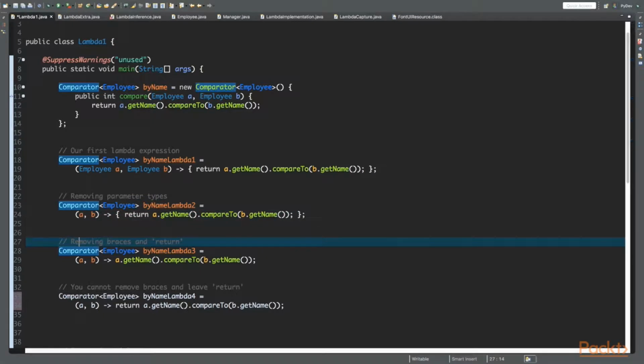Finally, in this case, since the body of our lambda expression contains a single statement and this statement is a return statement, we can remove both the curly braces and the return keyword and just have after the arrow the expression that we want to return. And that's where lambda expressions actually get their name from. They get their name from the fact that their body can be a single expression that is automatically returned.